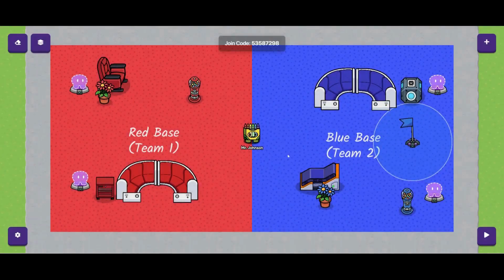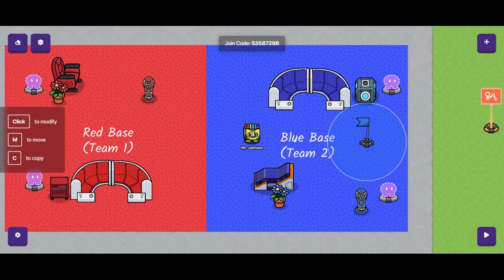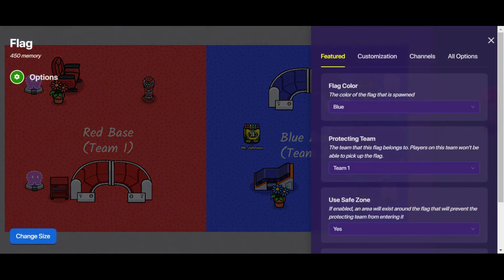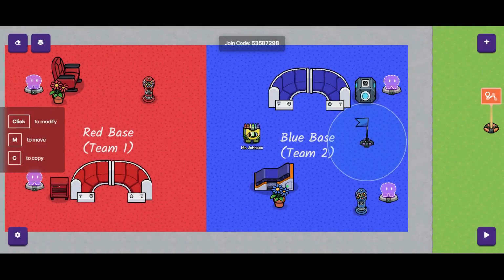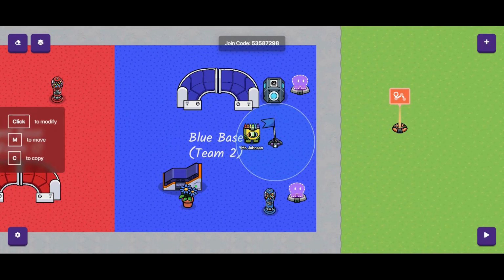Over here, I reminded myself that my blue team is always going to be team 2 when I'm setting up the devices. So the team that's protecting this, I need to change that to team 2. There is a safe zone. I think I like to leave that on, kind of a little protected area for when a player from the other team grabs the flag.